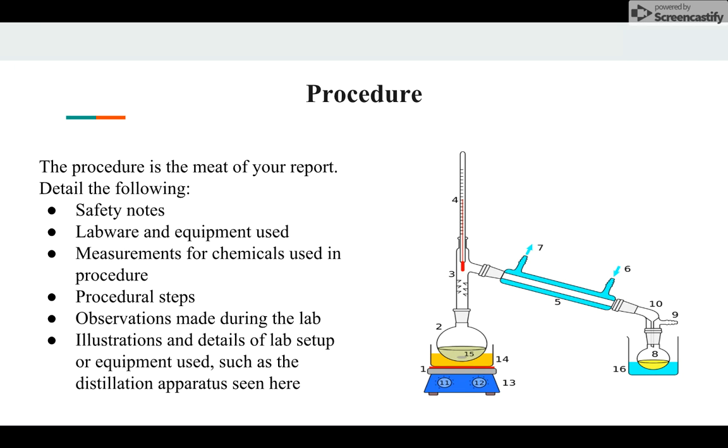Include the procedural steps, any observations that you make during the lab. What are some of the things that you see? And include some illustration and details of lab setup and the equipment used. You see the distillation apparatus to the right. Include that into procedure so that you can come back to it and know how to set that up for future work.